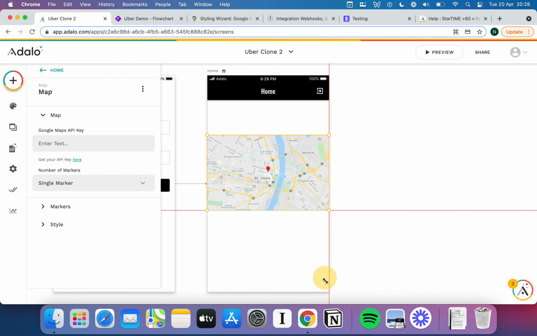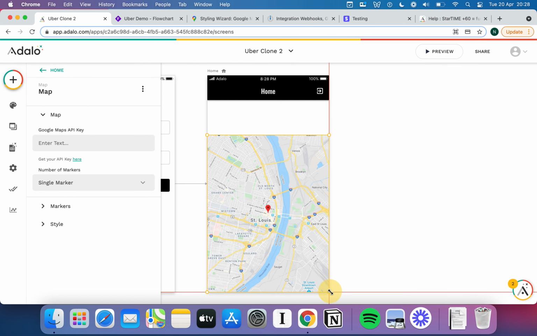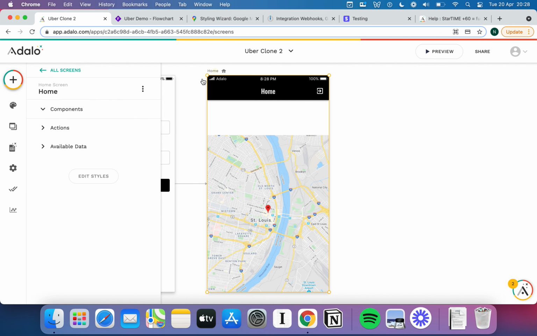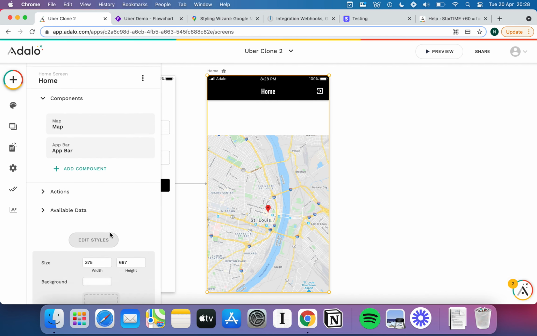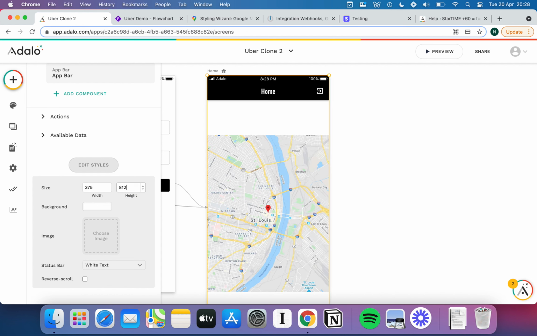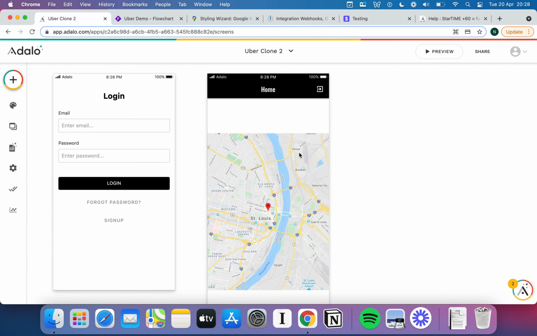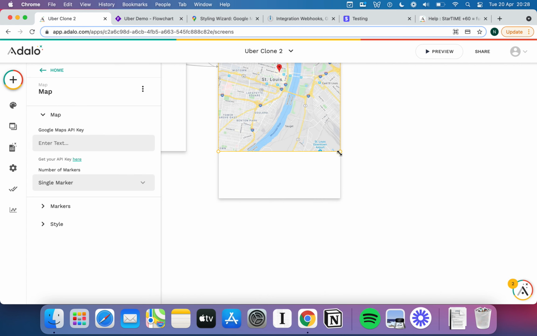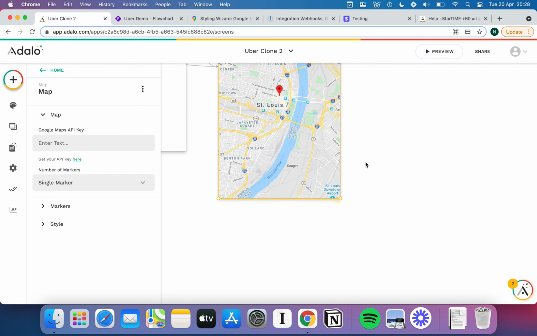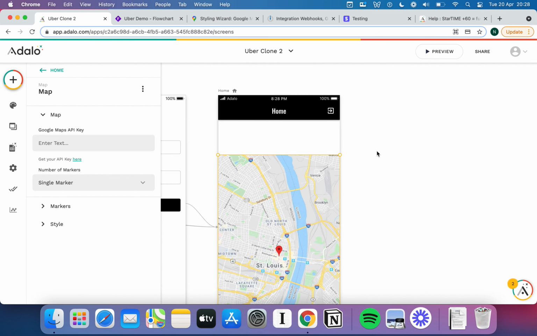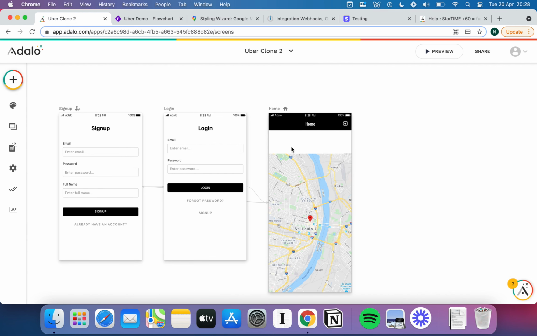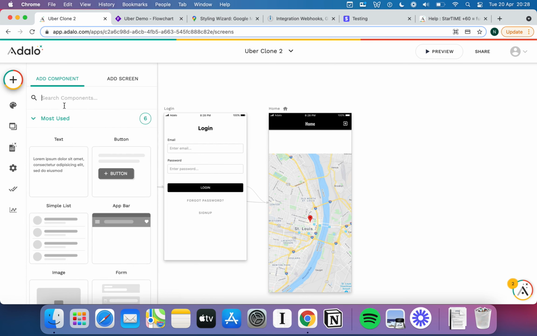I'm just going to go ahead and make this the full size of the screen that I can see. If I wanted to adjust the screen height, maybe to cover bigger phones, for example, I can just set that to 812, which is the size of, I think, the iPhone Pro. So you can extend that map, make it a little bit bigger as well.